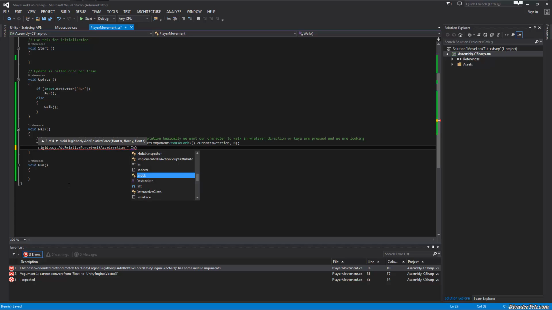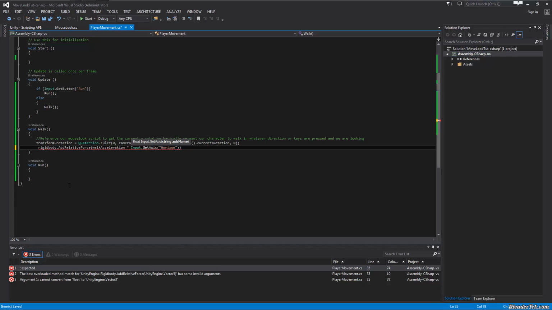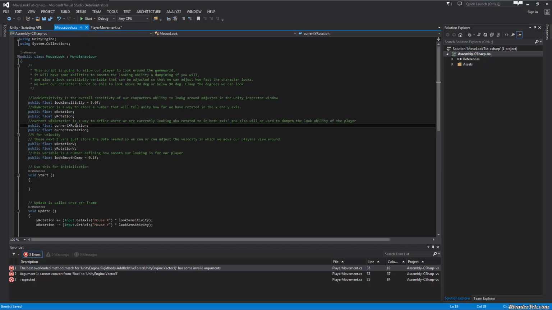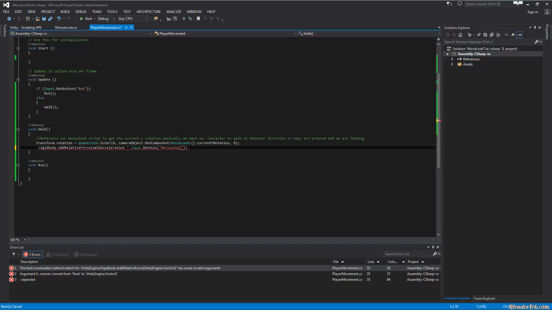Times input dot get axis horizontal. So this is the one that we used in our mouse look script, I think. We use, yeah, dot get axis mouse X and dot mouse Y. In this case, we're using horizontal.